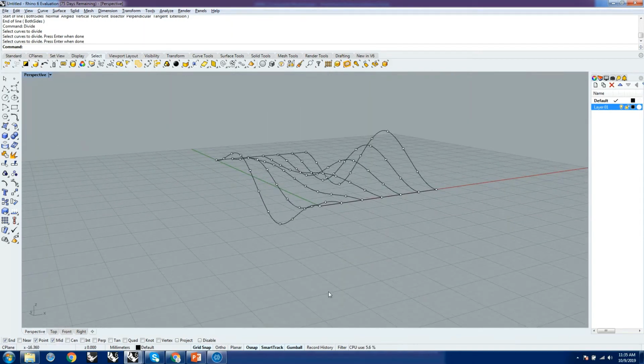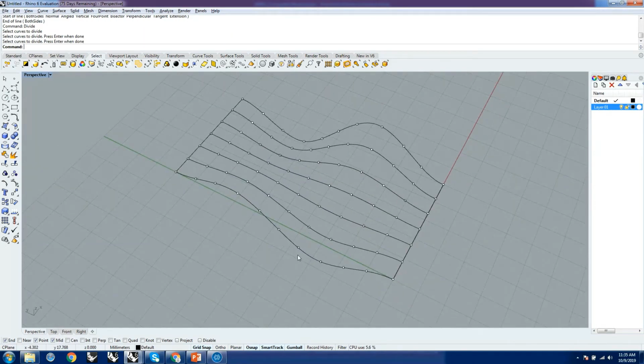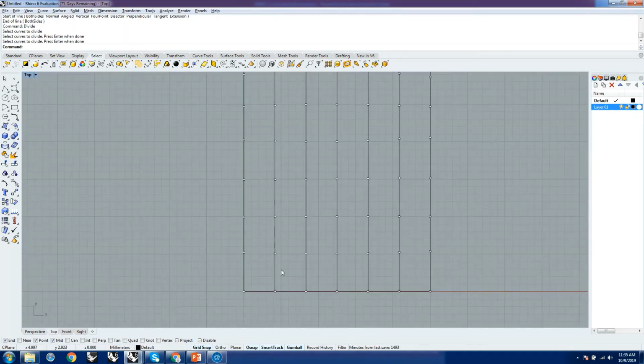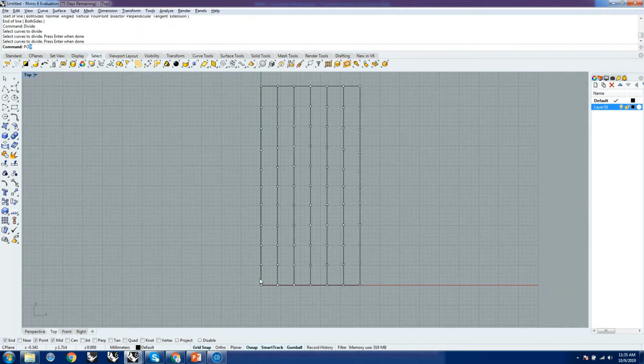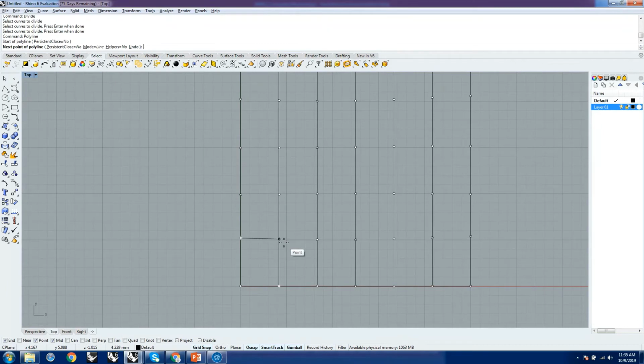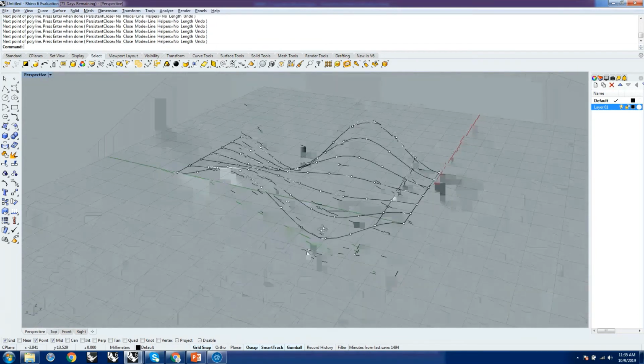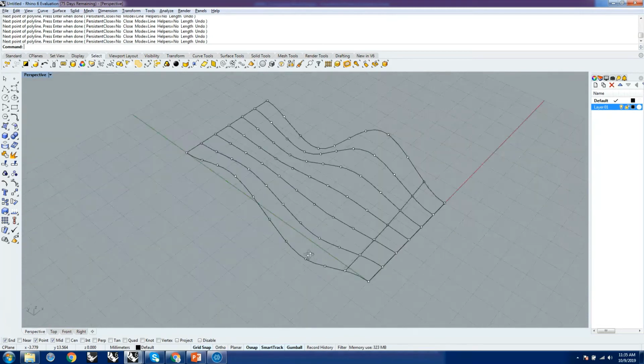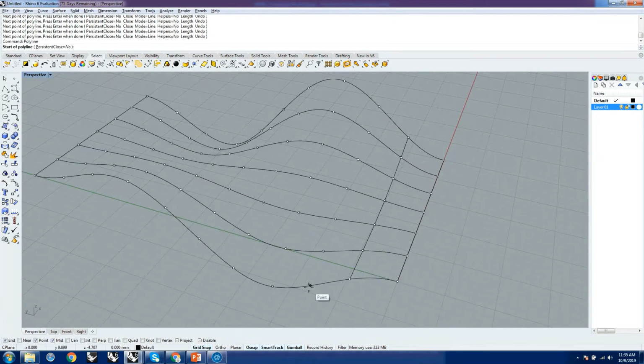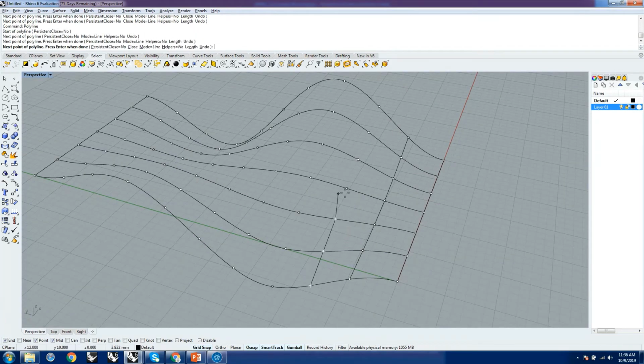Okay, let's make the polylines. So I'm just going to go to the top view, which is much easier for me, and I'm going to make the polyline. I type polyline and 1, 2, 3, 4, 5, 6, and 7. Okay, let's see how it looks. So, okay, it is following the curve. Well, I can also make it here. 1, 2, 3, 5, 6, and 7.